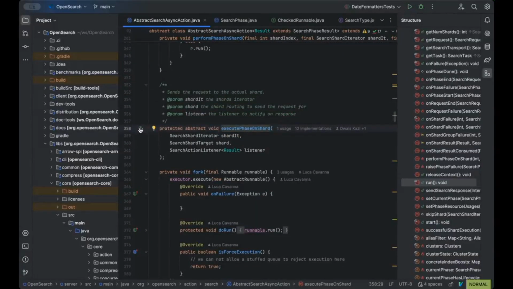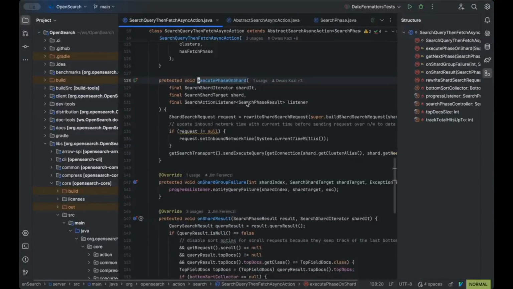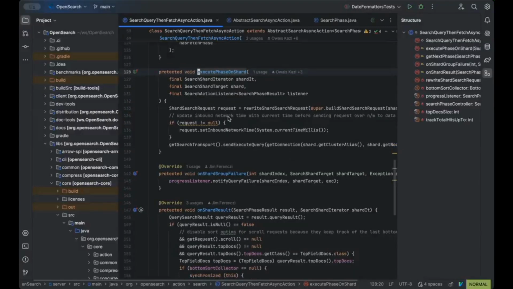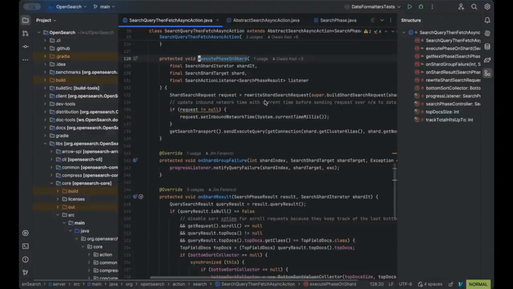The execute phase on shard, and this is where we start to get phase specific. So in the case of doing a query phase, because we're going to do the query phase and then we're going to do the fetch phase. So the execution, this is still on the coordinator's request thread.